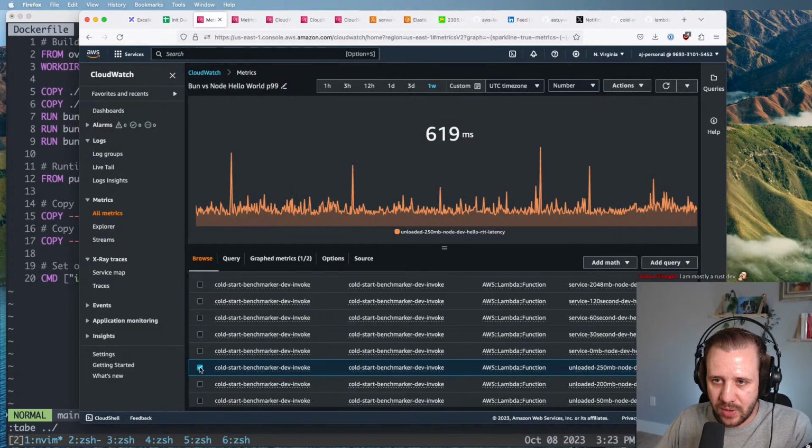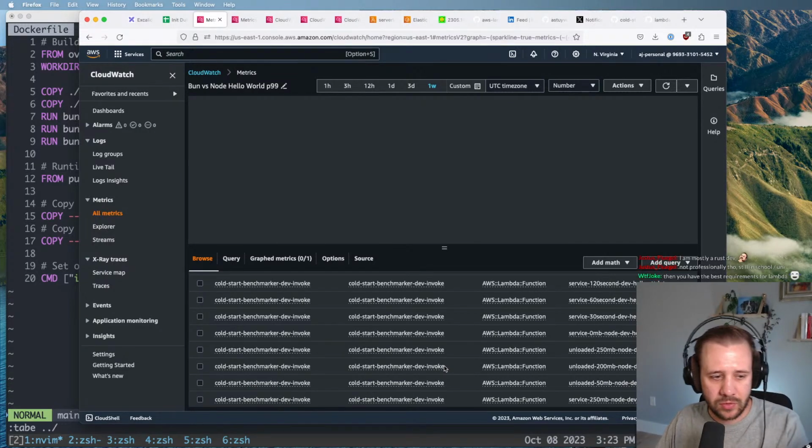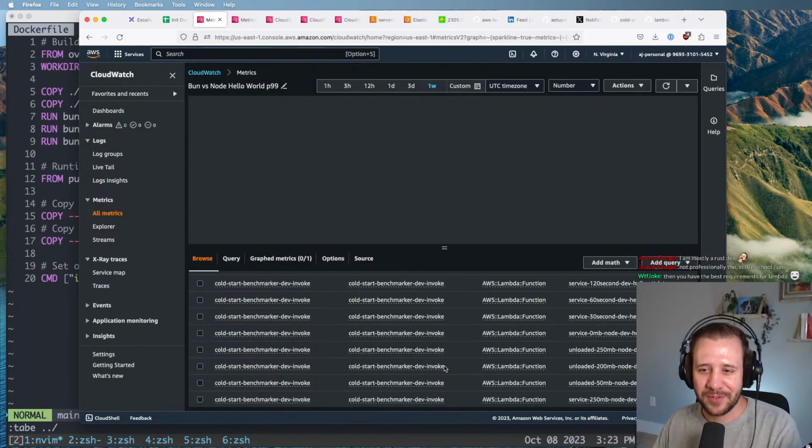Why are my metrics not showing up? There we go. Not professionally, still in school. Hey, that's great. Then you have the best requirements for Lambda. I mean, yeah.